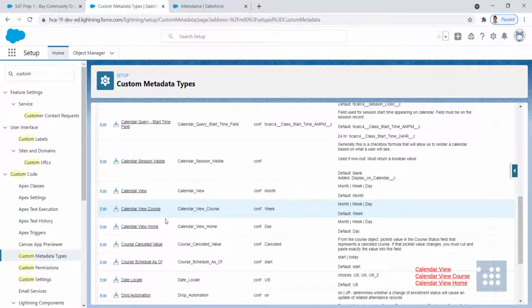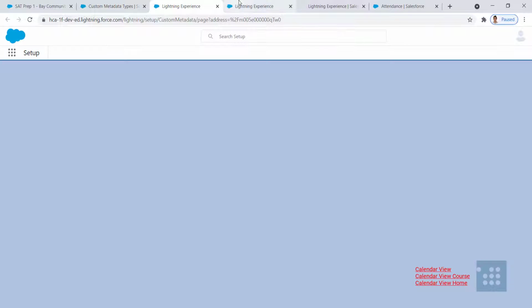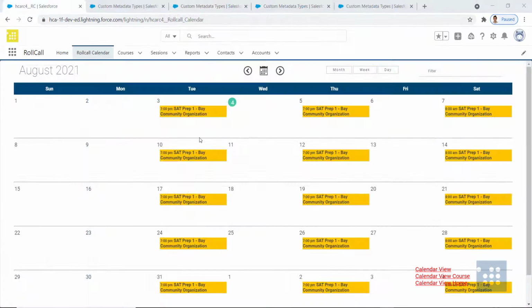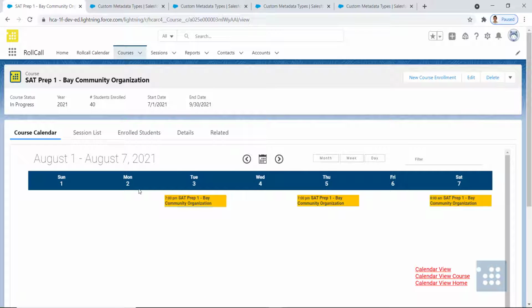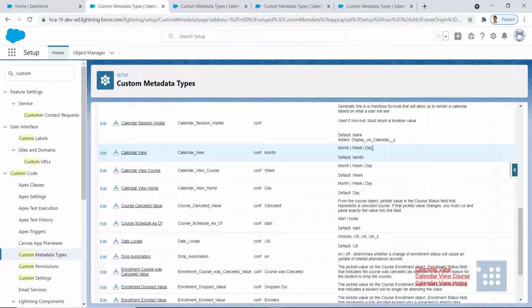The next 3 metadata types, calendar view, calendar view course, and calendar view home, are all very similar, as you may have guessed. They change the way the RollCall calendar looks in 3 different locations: the RollCall calendar tab, the calendar in the course object, and the calendar in the RollCall homepage, respectively. The options for each of the calendar views are day, week, and month. They also each have their own defaults.